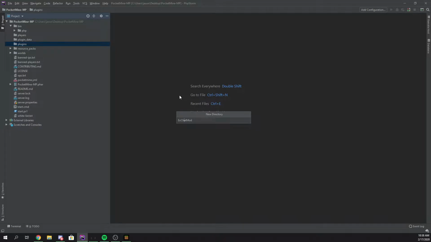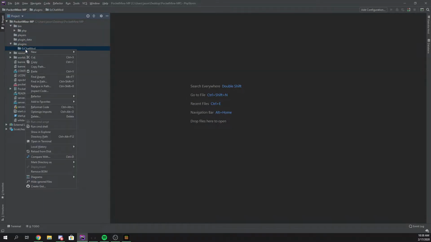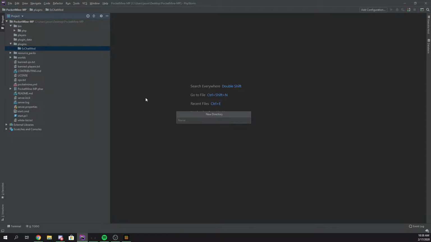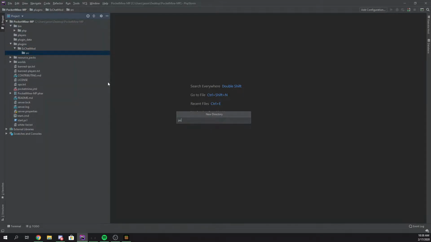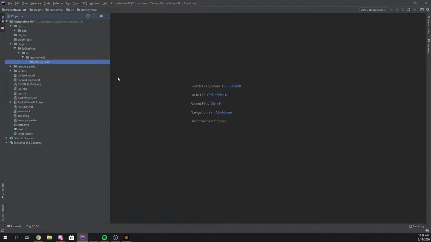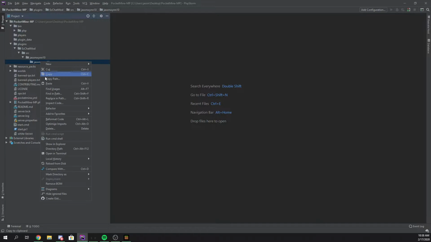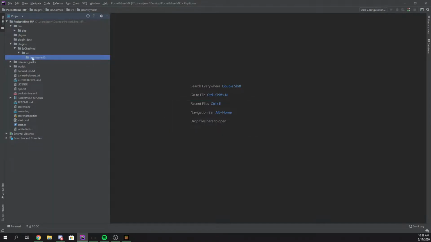Okay, so we're gonna make our new plugin here, EzChatMod. And we're gonna go ahead and start off with the basic folder layout. Didn't need to do that one. EzChatMod, here we go.